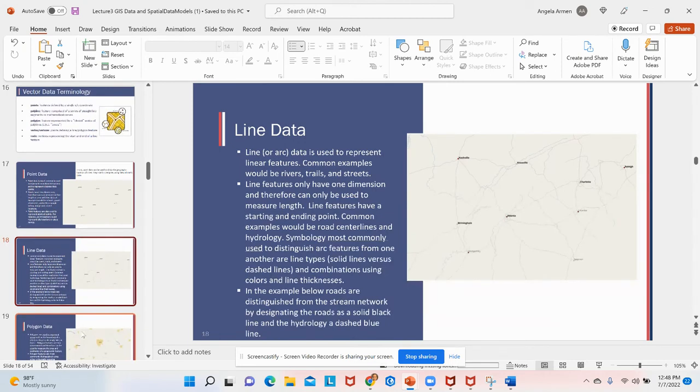Now, if we take it a step further and we start talking about line data or arc data, it's used to represent linear features. For example, you're going to see rivers and roads, trails, streets. They have only one dimension and therefore can only be used to measure length. They have a starting point and an end point. Our examples from this are roads, streams, and in hydrology, a dashed blue line.